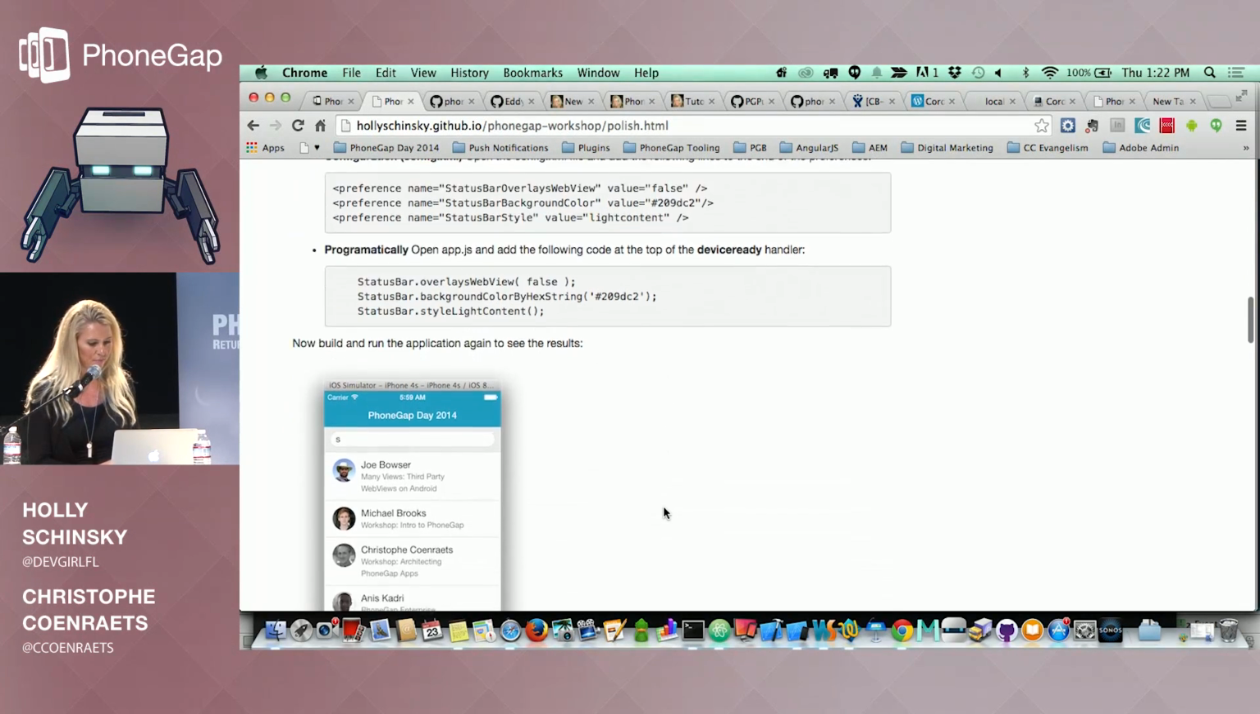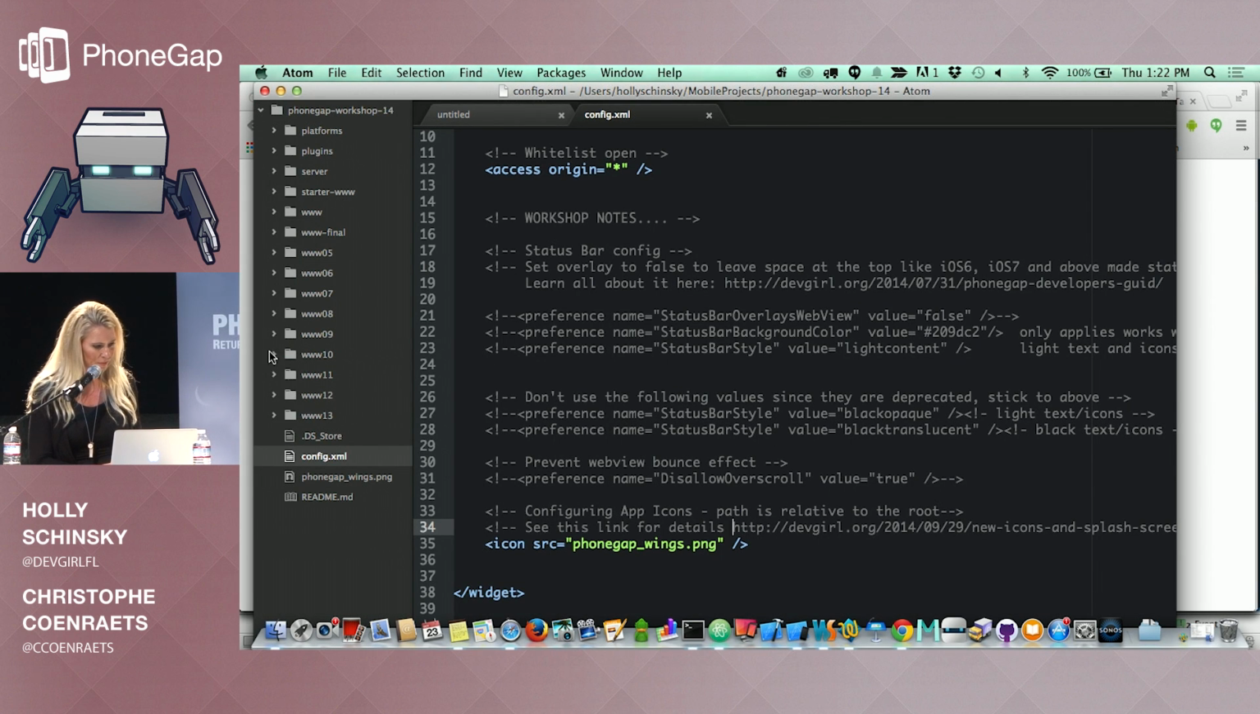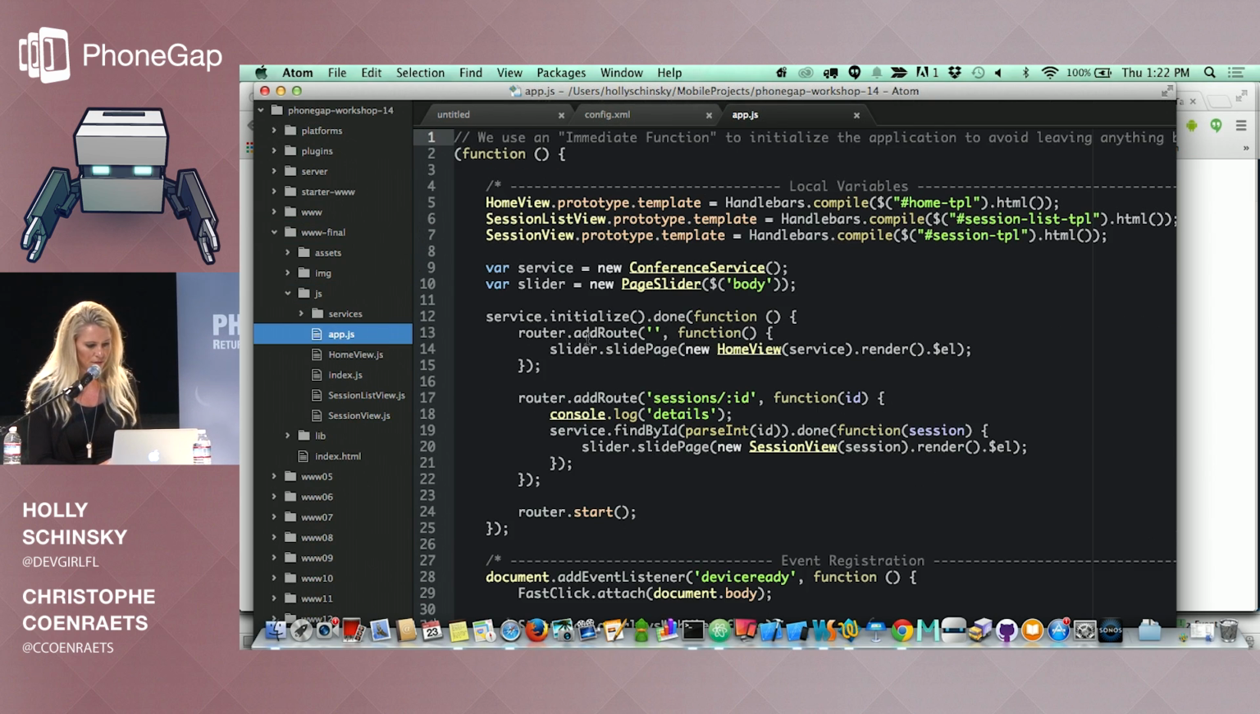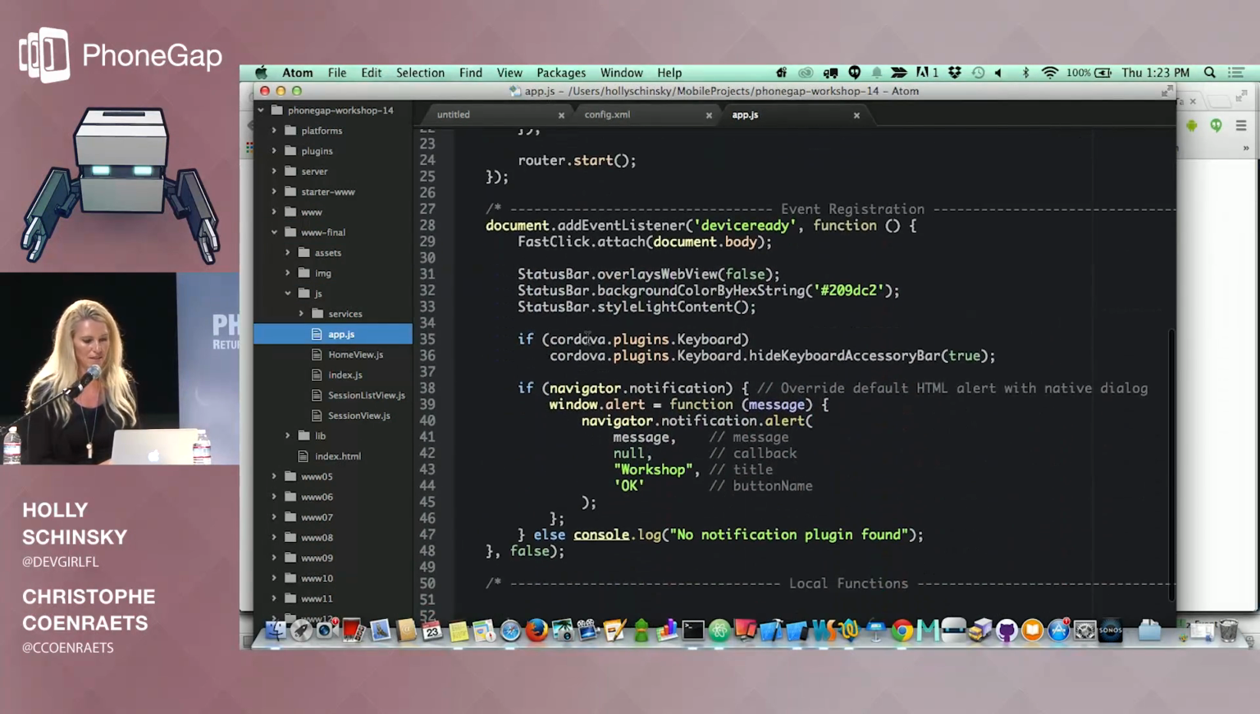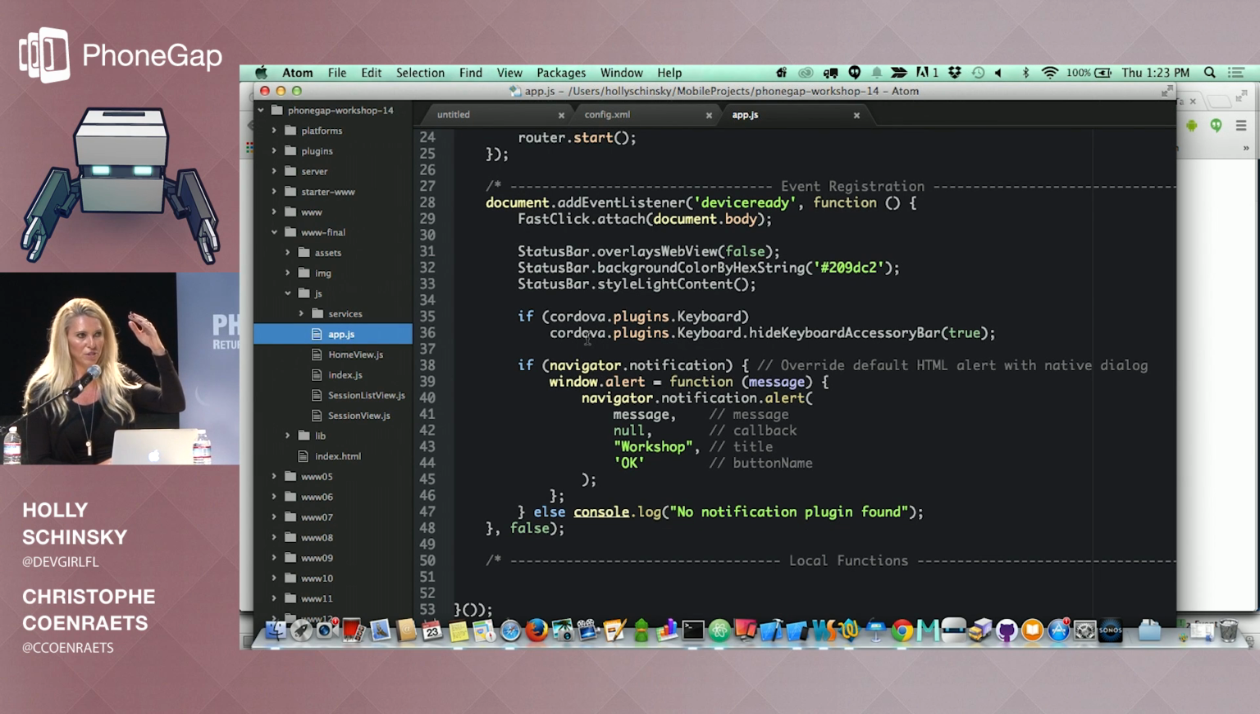So if we look at the code, you can see here in app.js, I've actually added the status bar overlays Webview false. That's going to tell it to not overlay it, so it's going to push it down 20 pixels. And then I'm setting the background color to match the background color of my app. And then I'm setting the color of the font and the icons. When I say style light content, that's just setting those to white. The other option is to say style default, which would set them to black.